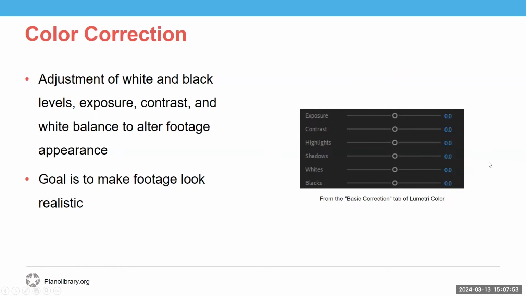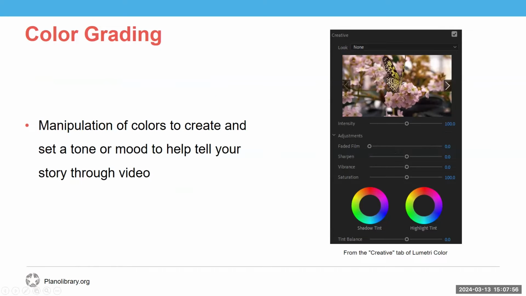So after color correction, you can move to color grading. This is another color editing concept, and it's an important step that can be used to create and keep a consistent atmosphere throughout your projects. This can be accomplished by manipulating colors to create and set a tone or a mood or a certain aesthetic that will help tell your story through your video and the colors.